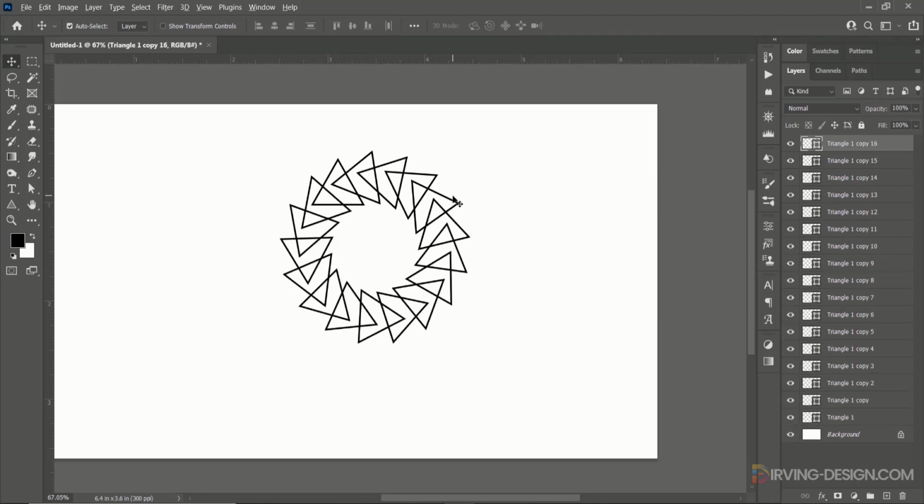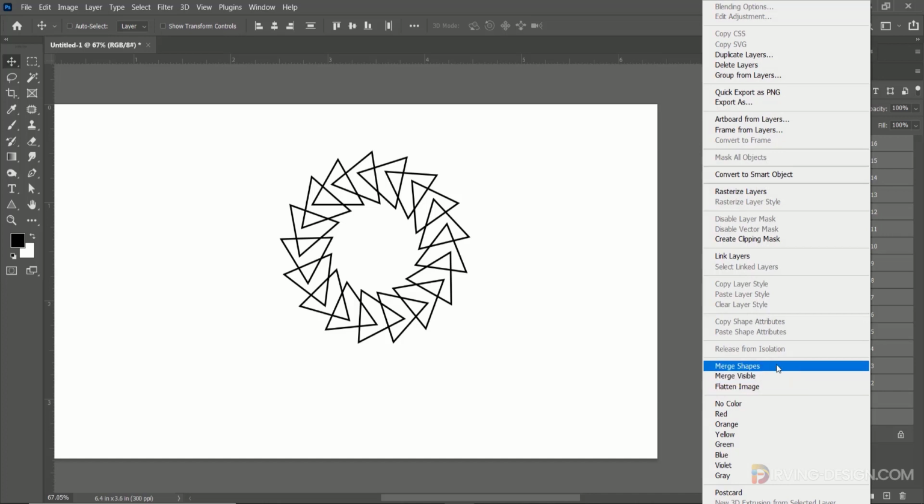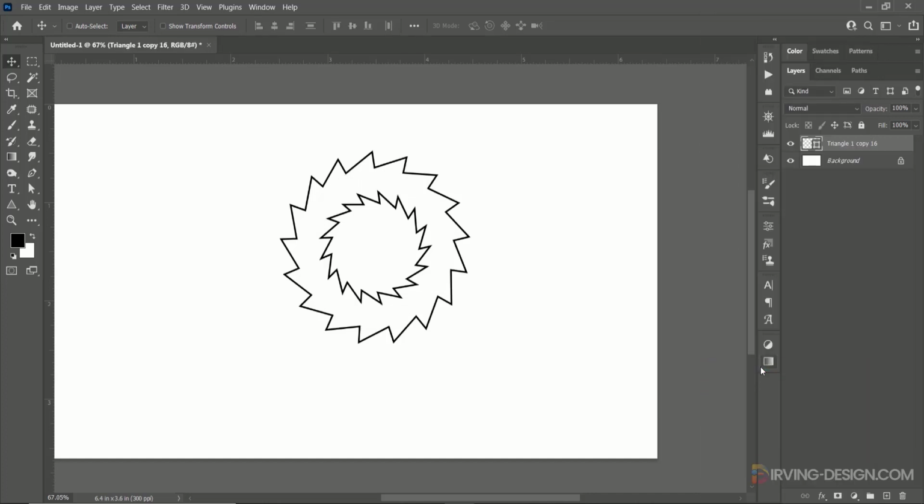Now, something important. In the case of shape layers, you have the option to merge shapes, and that will give you a different end result. So, to show you what I mean, I will right-click on the layer, and I select Merge Shapes. And as you can see, the final result looks different than expected. All the shapes have been merged, but as a shape. You have to keep that in mind. If you like this result, you can leave it as that, and keep that shape.